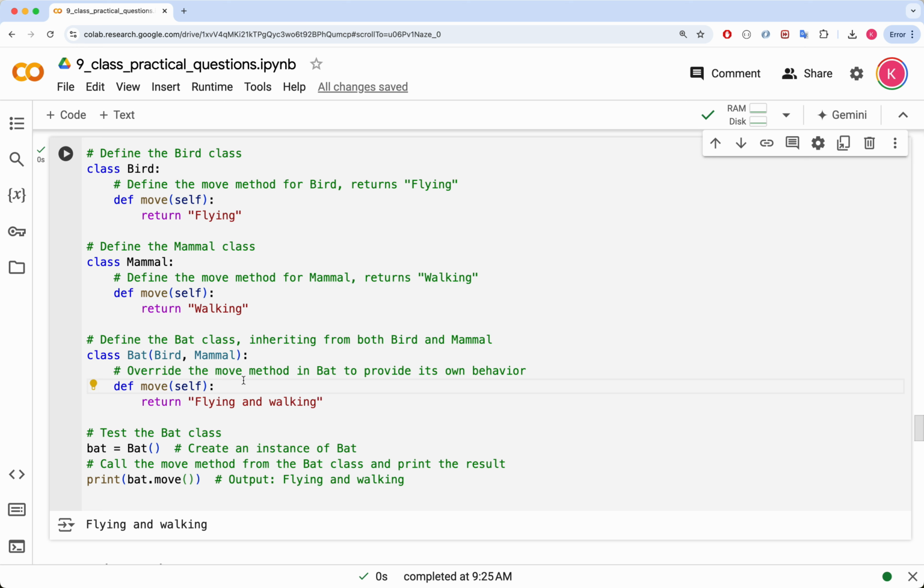When an instance of Bat is created and its move method is called, the Python interpreter uses the method defined in the Bat class, even though Bat inherits from both parent classes. This shows the principle of method overriding, where a subclass can provide a specific implementation for a method that is also present in one or more of its parent classes. The Bat class's move method demonstrates how multiple inheritance allows a class to inherit characteristics from multiple sources while still being able to customize or override behavior to suit its specific needs.